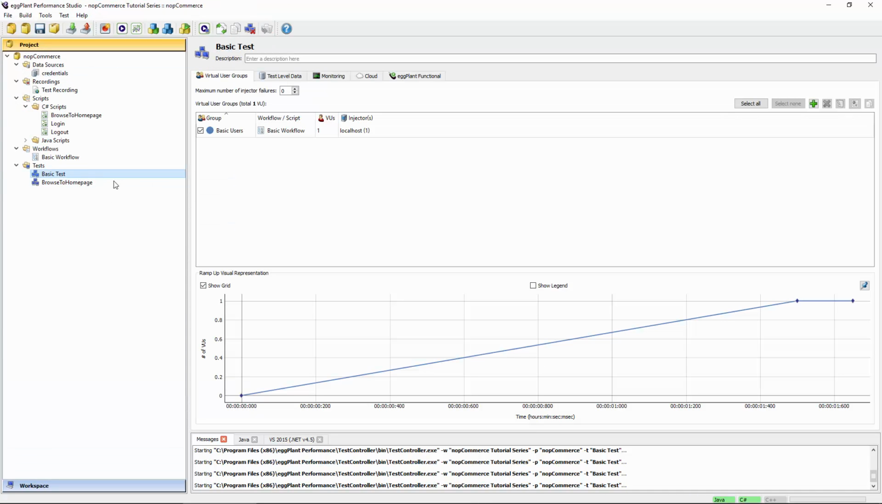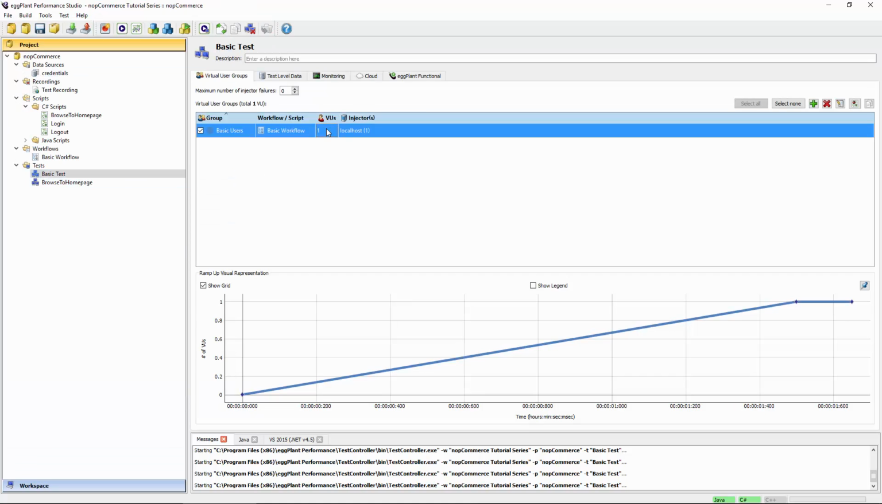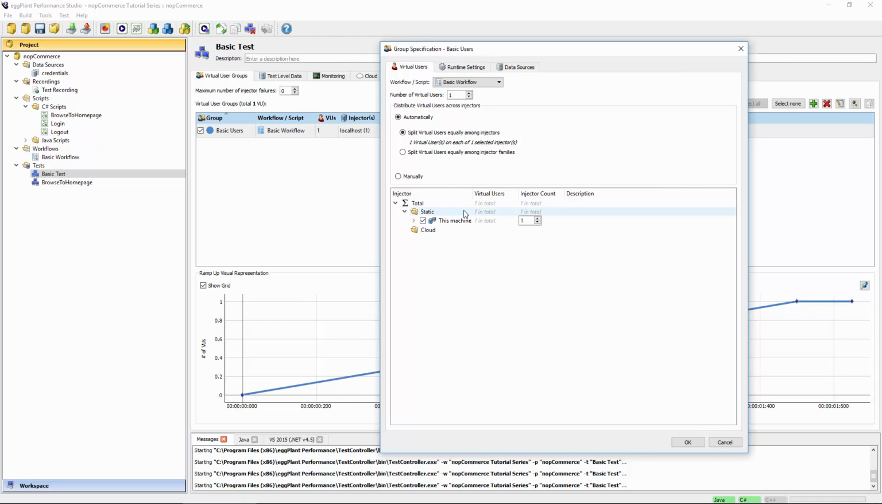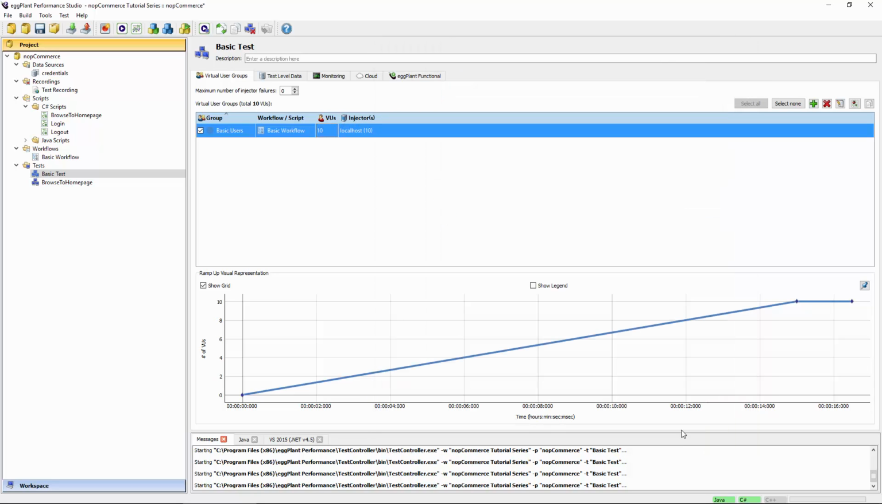I go back into my test, and so instead of running a single virtual user, I want to run 10, so I can double click this virtual user group to see the group settings, and I just change number of users here to 10. And that's pretty much it.